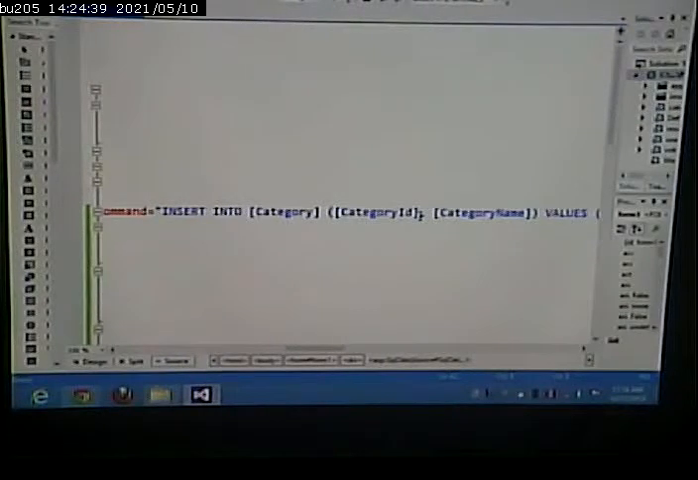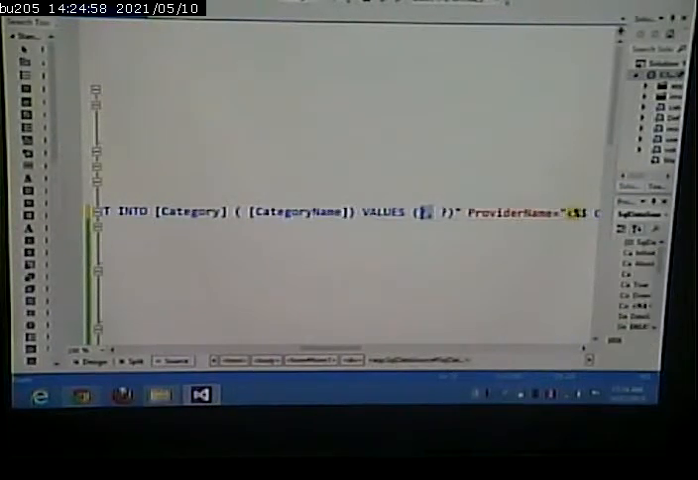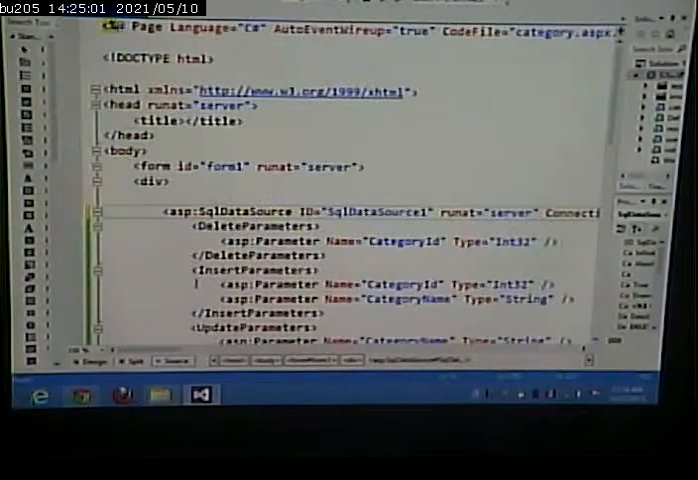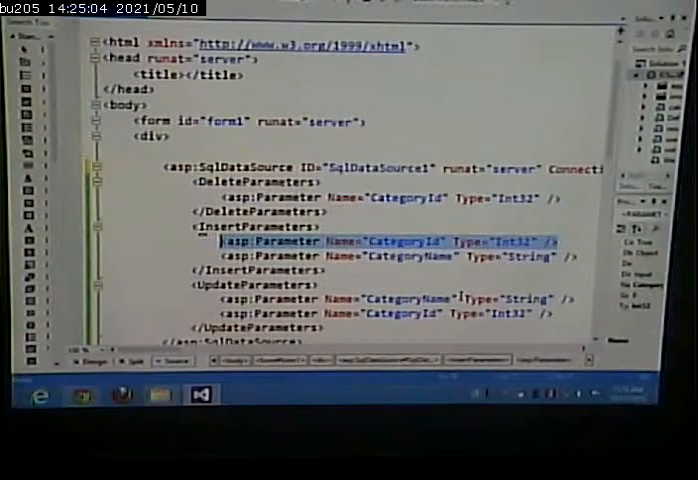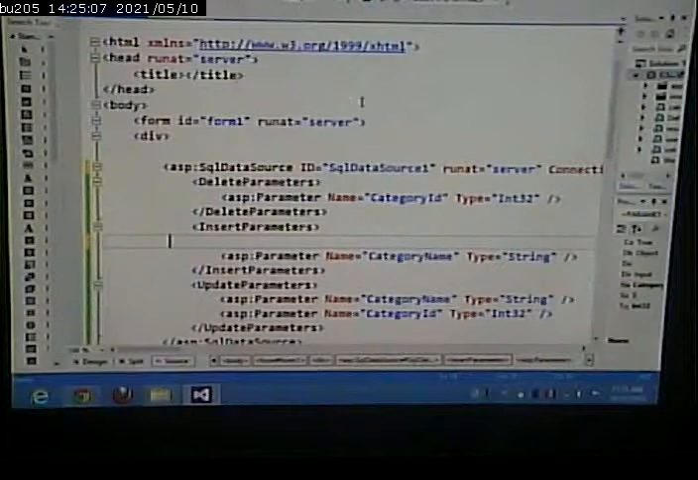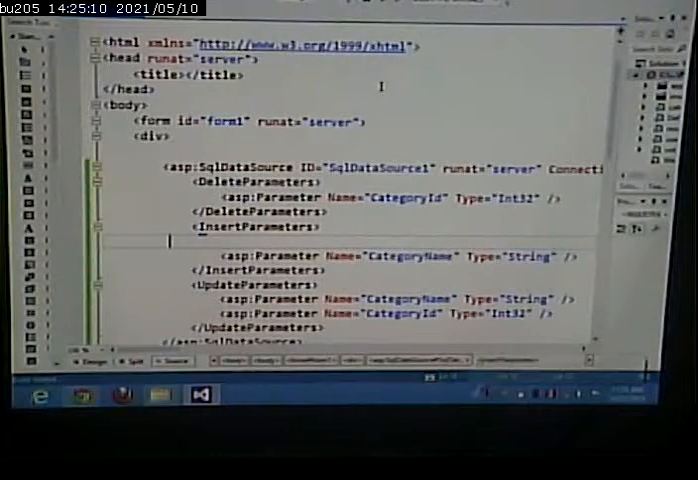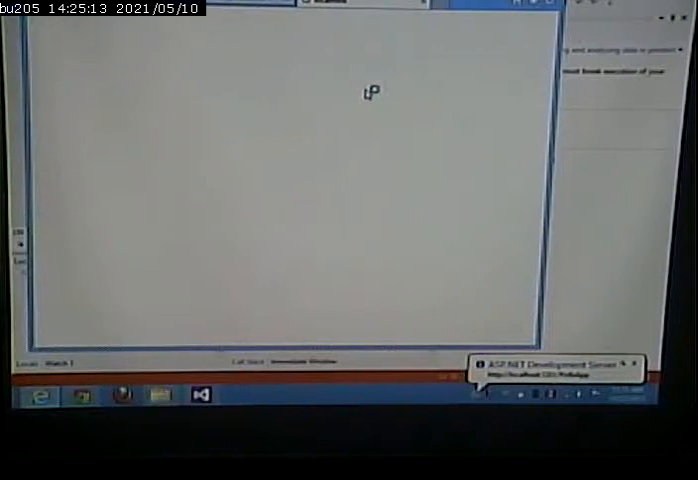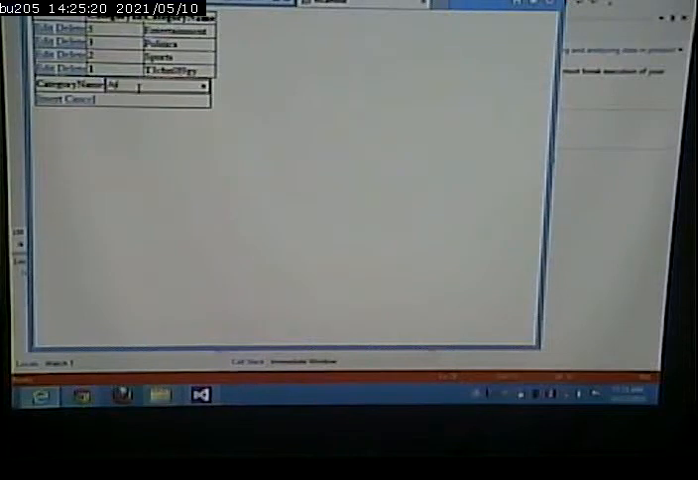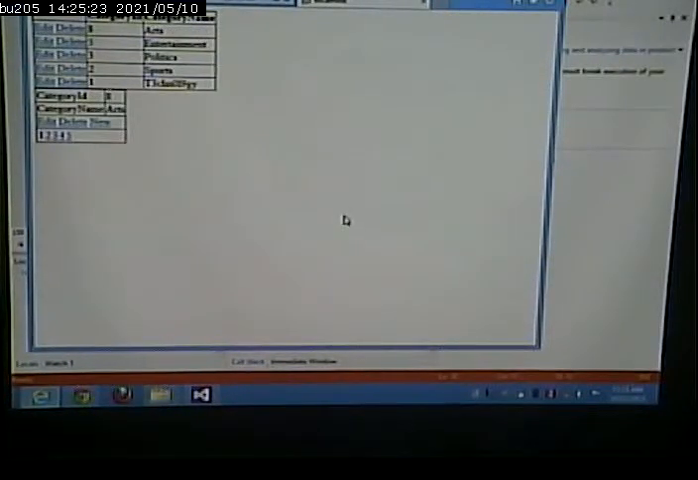I have no idea why I put the category ID in there. It could tell that that's an auto number key. It told that it was an auto number key when it generated the grid view, right? But it didn't do it here. So what can I do? I can just go and eliminate that from the insert statement. I can eliminate that from the values, the question mark, and I can get rid of that insert parameter. And now I should be able to run it, and put in arts and insert, and there you go. All right.